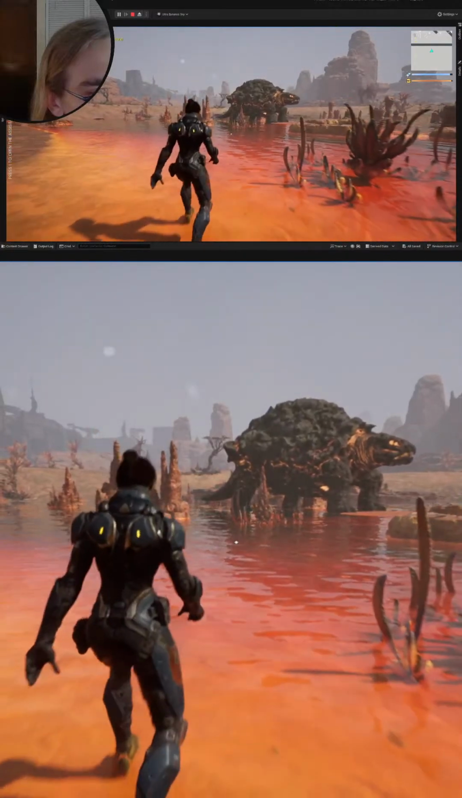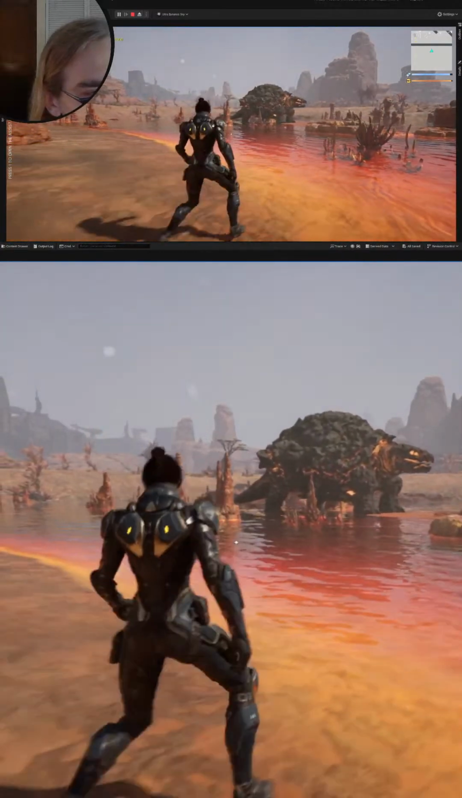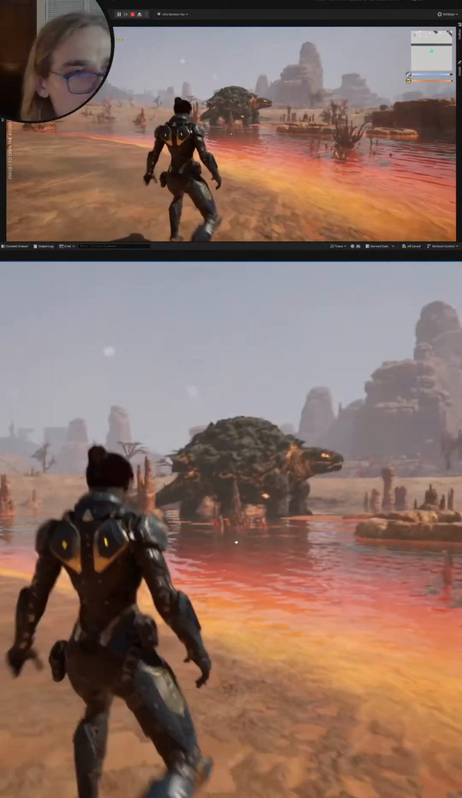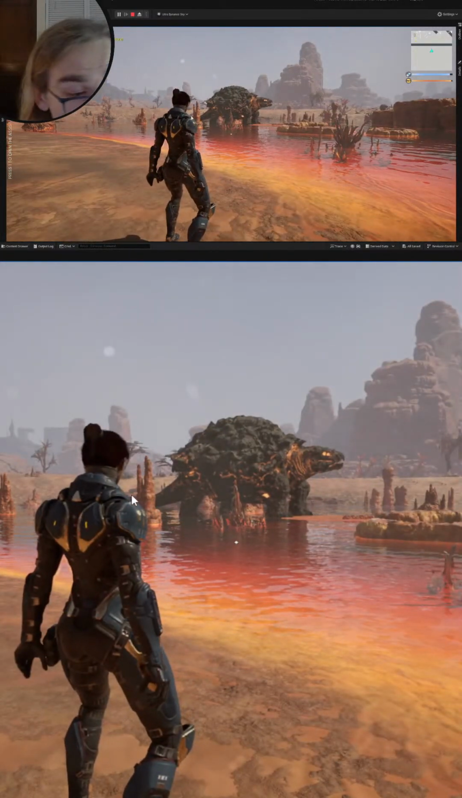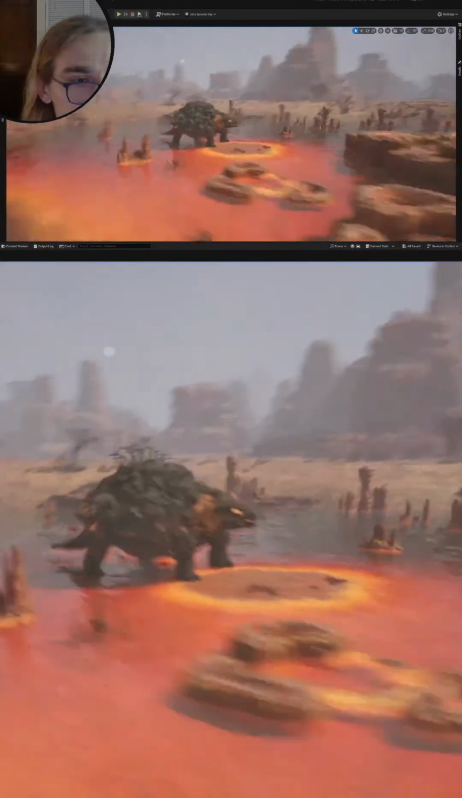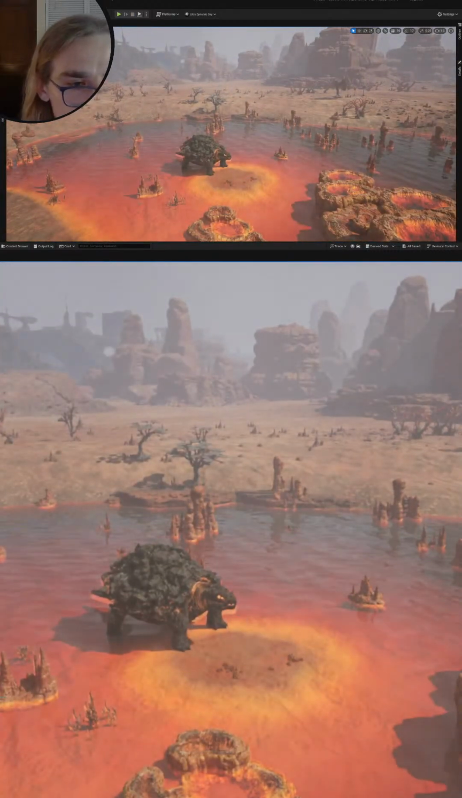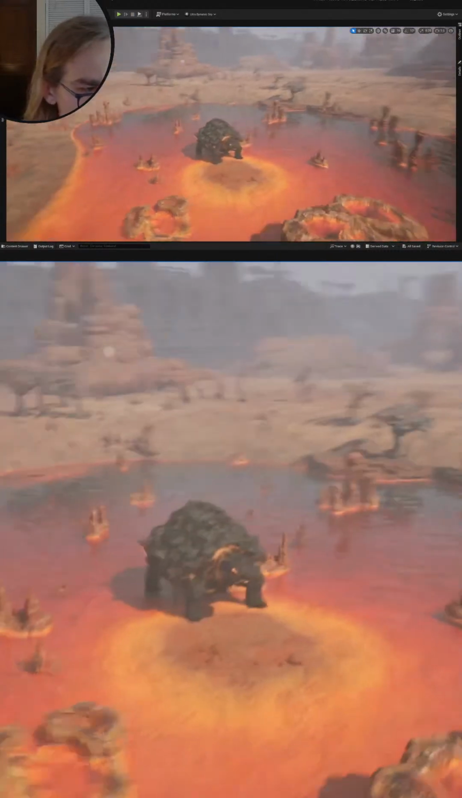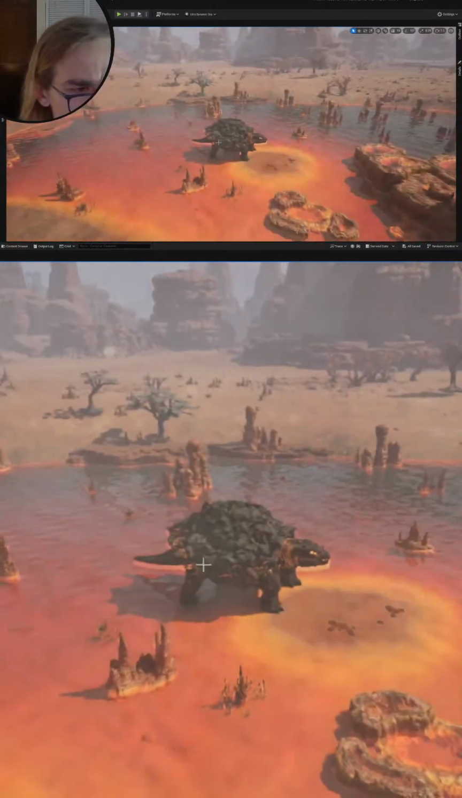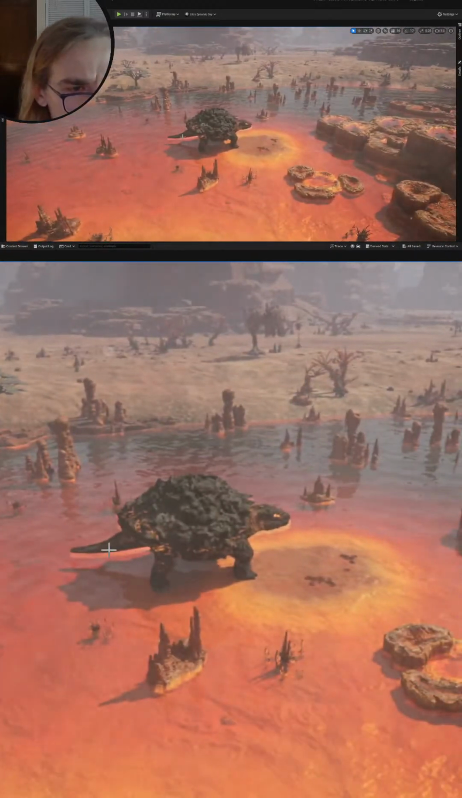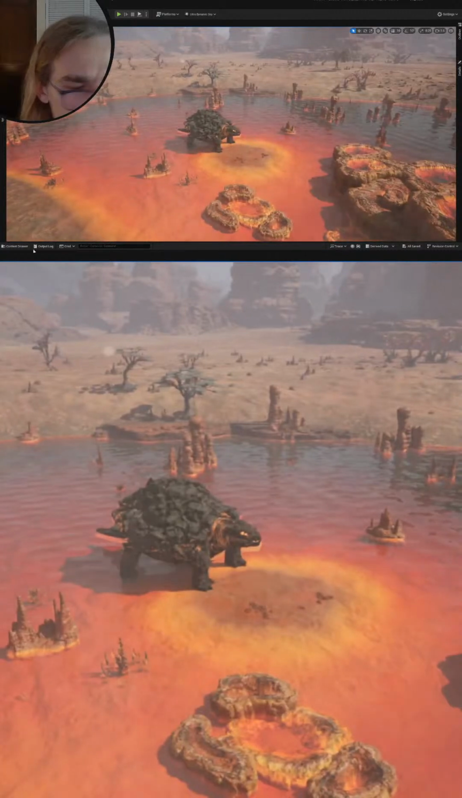Yeah, I really like this character. That is a creature. Awesome. Super awesome. Oh, what is this? We got some shader funkiness. Huh, okay. Cool.